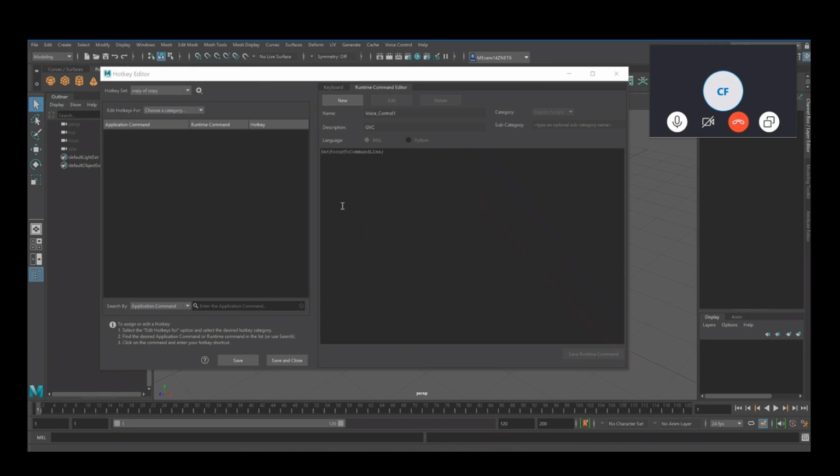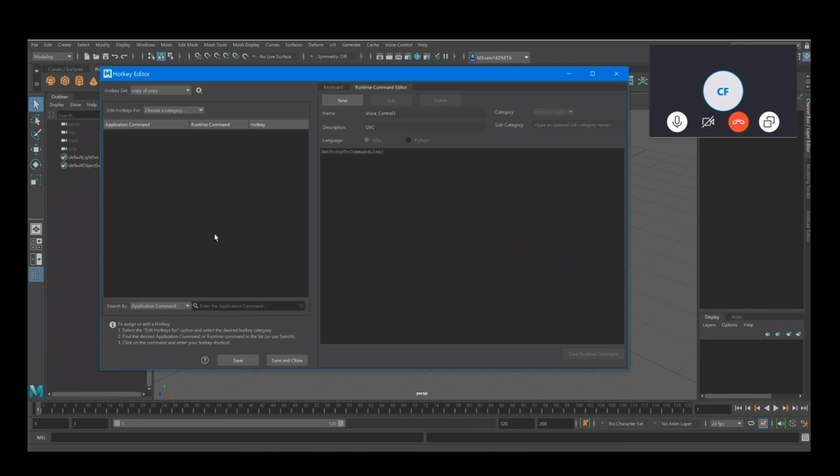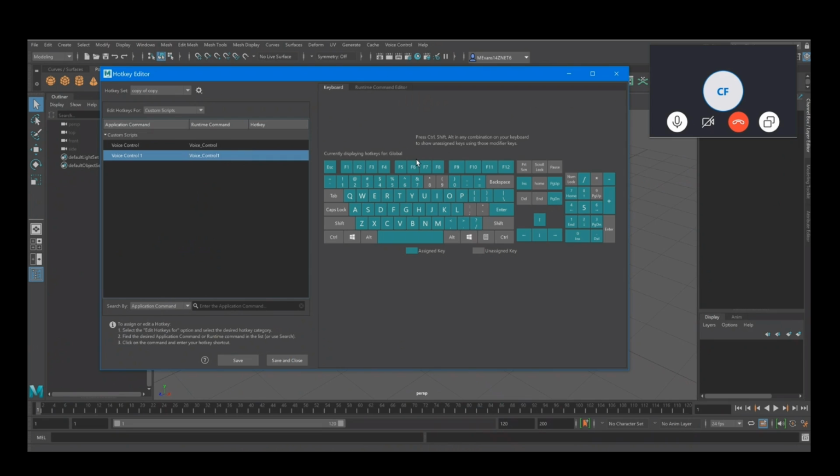Okay, the next thing we have to do is actually set the hotkey. So you switch the hotkey editor to custom scripts, and there's the first one I did, and here's the second one. You select it, then click in the blank area to the right, to get this blank cursor. Now you hold down Alt, Shift, and then press the letter U while holding Alt and Shift down. And there we go, Alt-Shift-U.